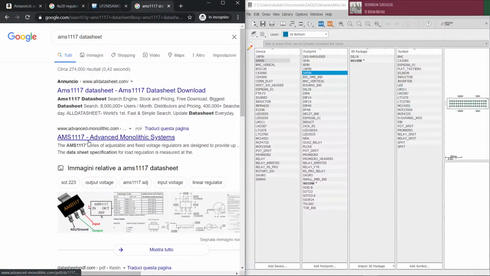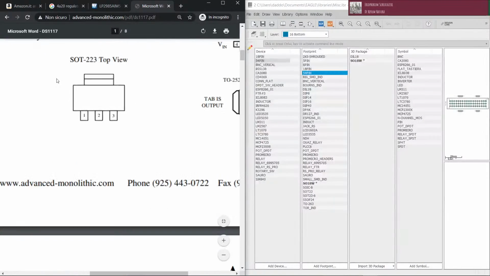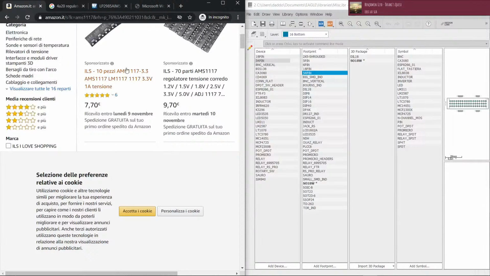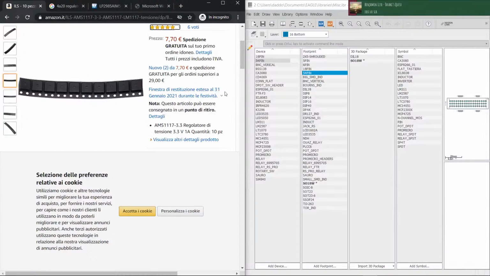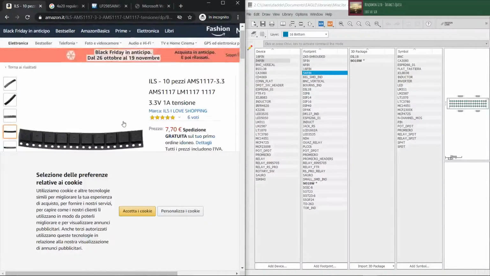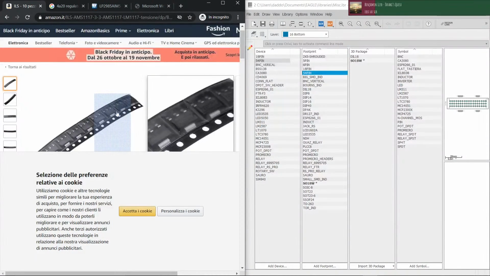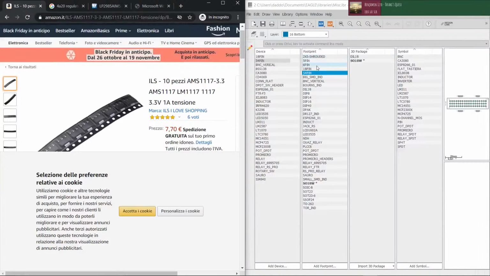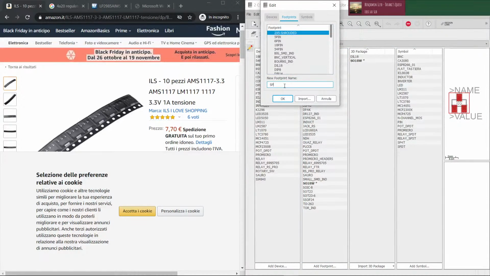And advanced monolithic systems. Okay, it's a SOT223, I guess. Oh, it's 1 amp. Nice. Doesn't it say the package? But I guess it's SOT223. Do I have a SOT223 here? No, yes. I have SOT23. So we're going to draw a SOT223.